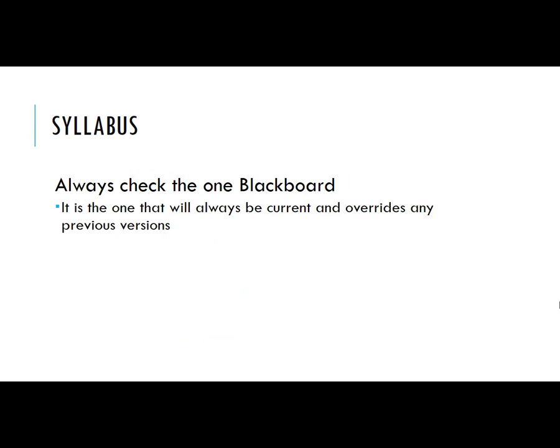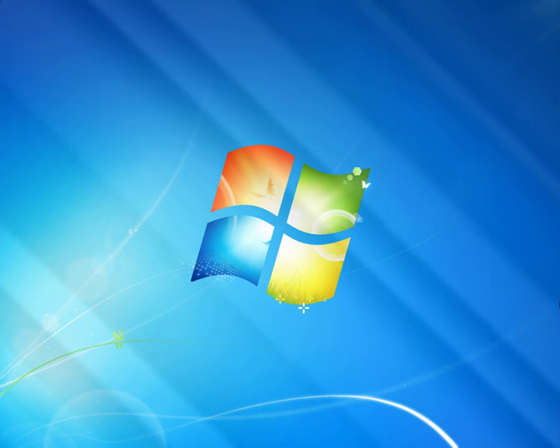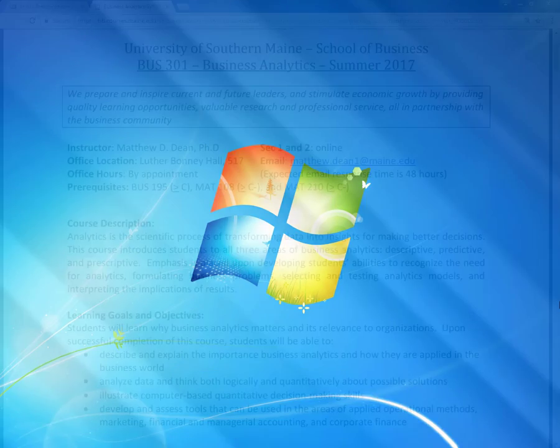So the syllabus, always check the one that's on Blackboard. If there's ever any changes, I will try to notify you, but the one that is on Blackboard is the standard one. It'll always be current and it overrides any previous versions. On the syllabus, you'll also notice at the very bottom that there is a date of when it was made. So look at that as well. And I'm going to pull up the syllabus now.